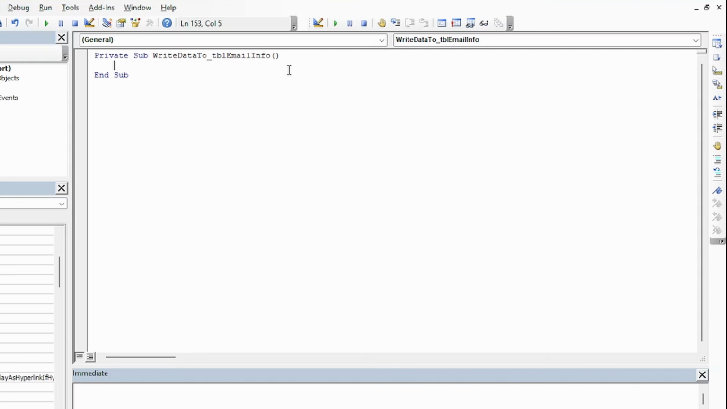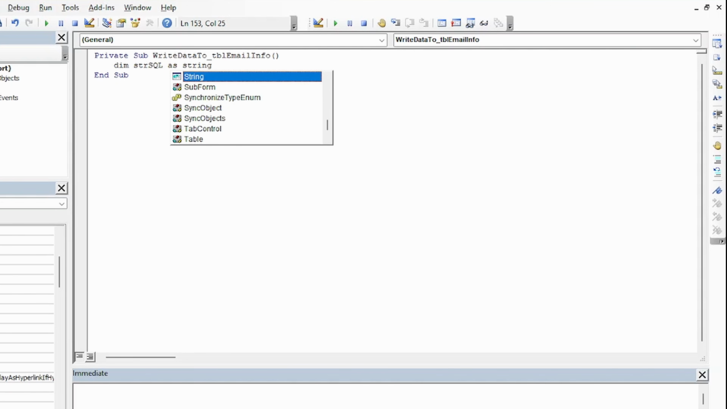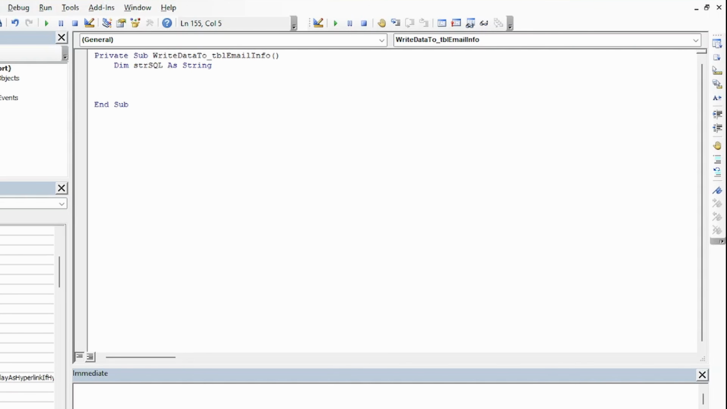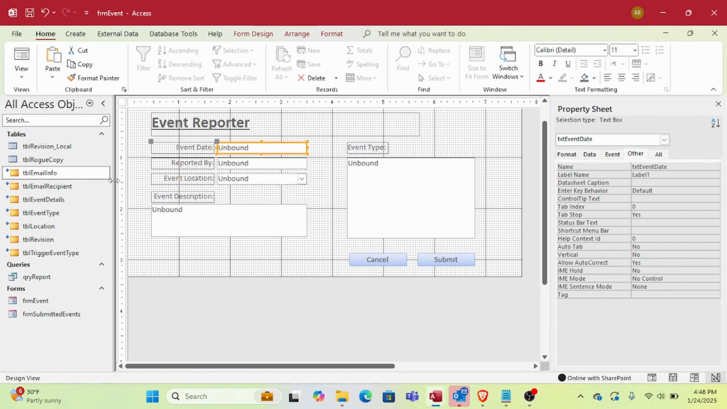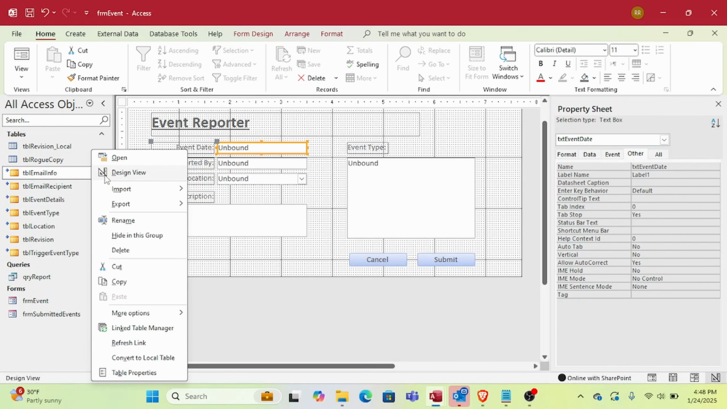The first thing I'll do is dimension a string variable to hold my SQL statement. And we're going to be inserting into TBL email info. And when it comes to the list of fields we'll be populating, I like to just view my table in Design View and copy the field names into my code so I don't make any typos.